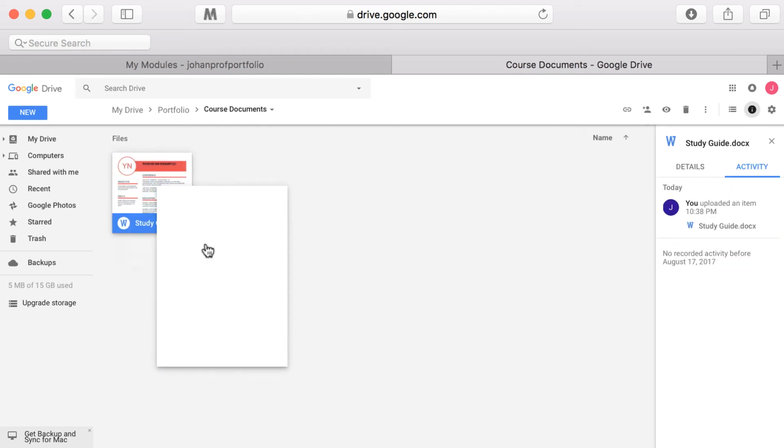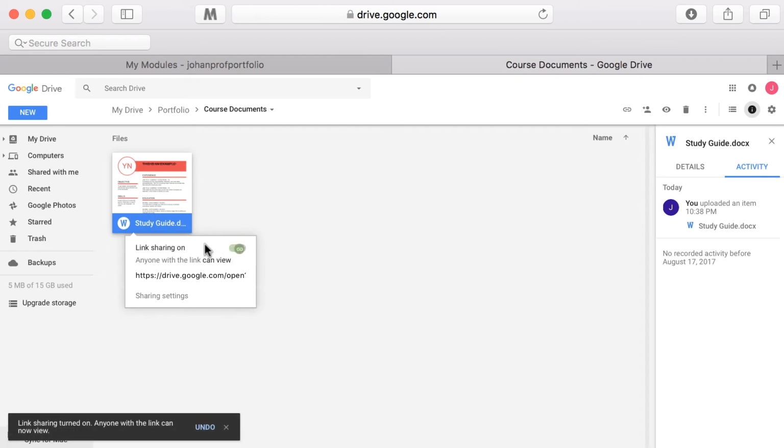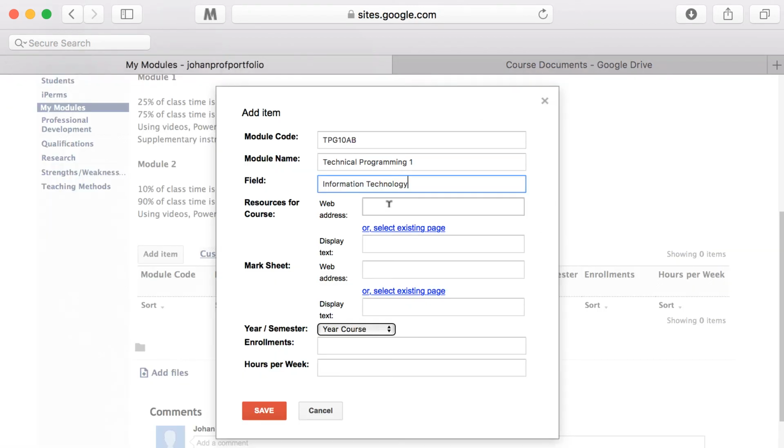I'm going to say get shareable link. Click on it, Control C or Command C, go back and paste that web address. And the text to display is click here. Or maybe you can add study guide there or whatever. And then you can also have your mark sheet the same way.